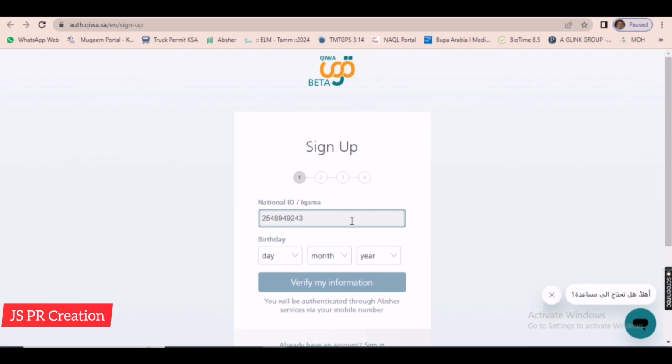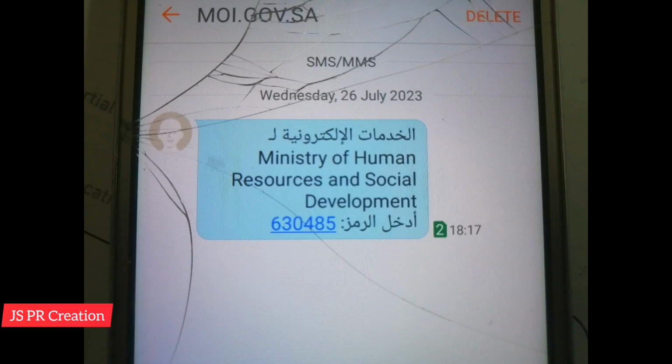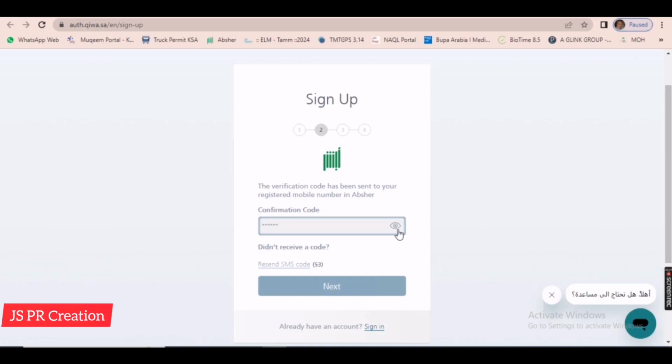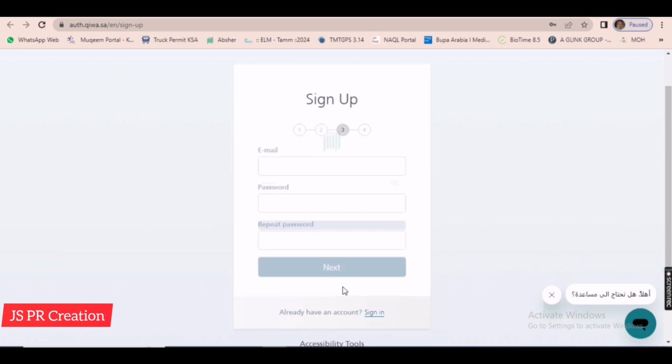You will receive one OTP, a 6 digit OTP. See, our account number and date of birth. Then we enter the account number and click verify my information. Okay friends, then date of birth, then I received the code. This is a 6 digit code that we will receive. See, after that just click next.